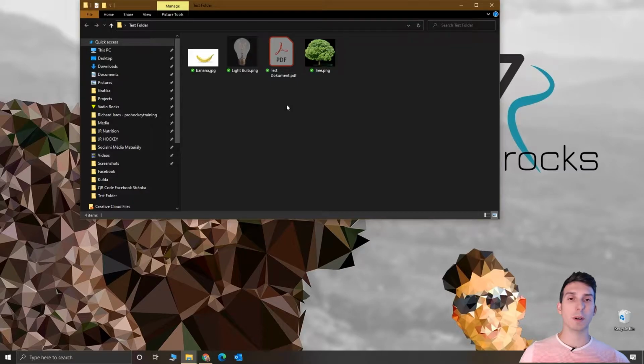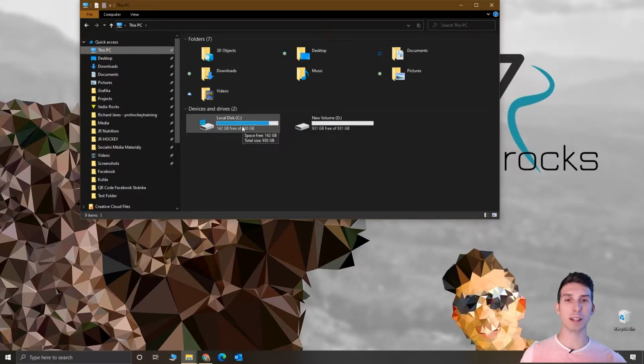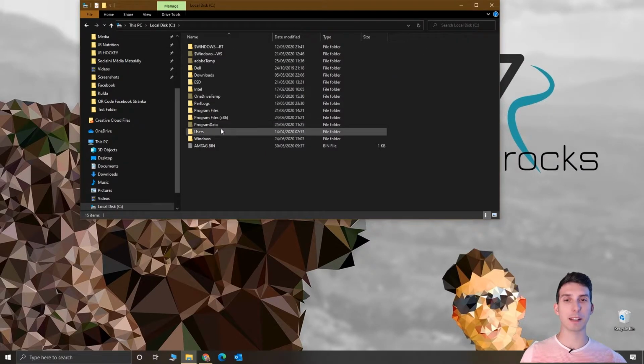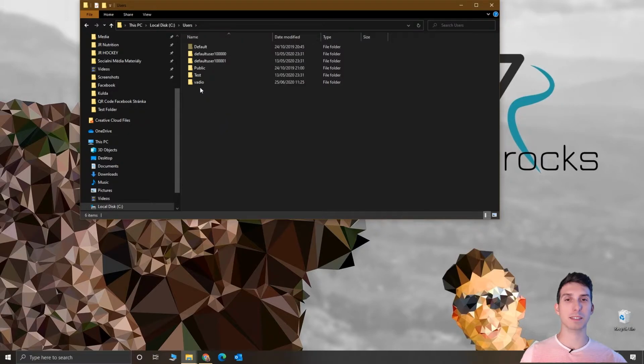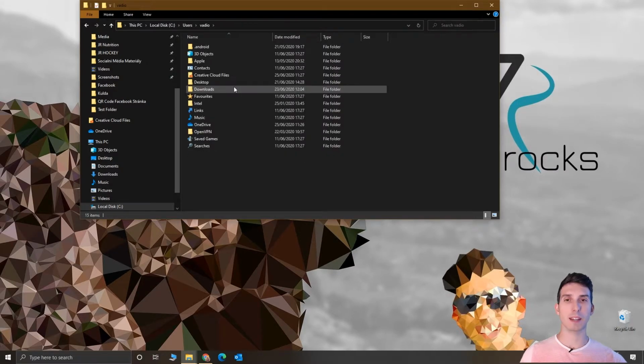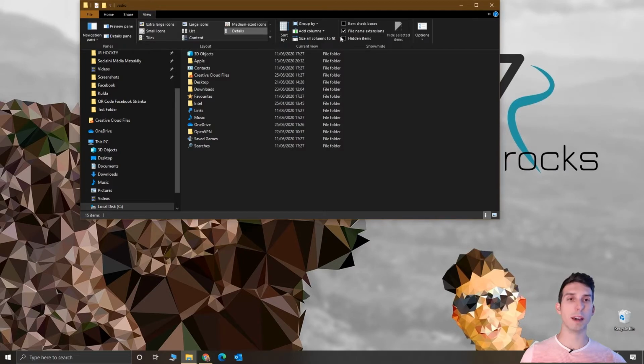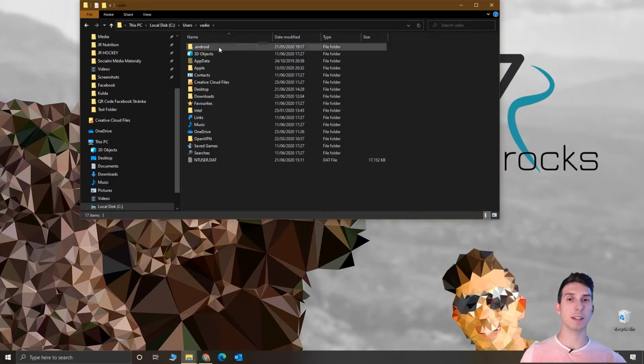That is one thing. If you want to make your hidden files visible across your computer, across your system, I would recommend you to go to This PC, then open the disk where you have installed your system. In my case, this is the local disk C. Then click on Users and then open the folder with your username or with your computer name. In my case, this is Vadio. I'm going to open it and here you should click on View and click on Hidden Files, which then will be visible all across your computer and system.